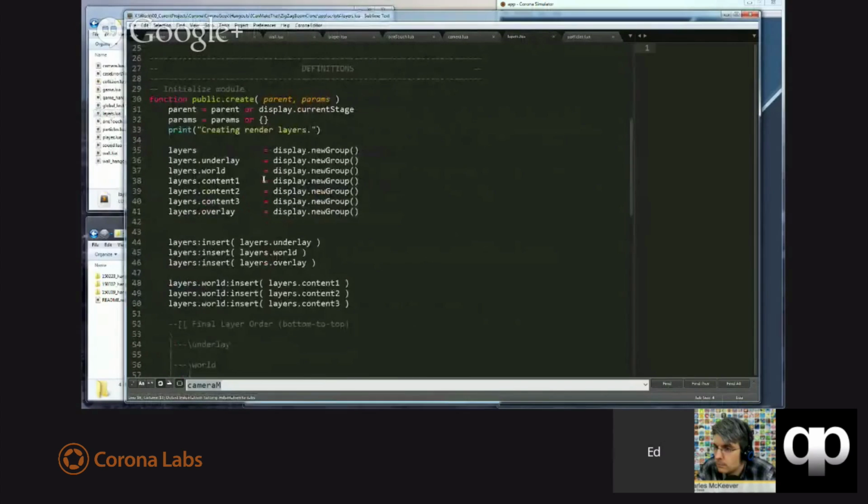Our layering system has an underlay, a world, and an overlay. Now the world layer contains 3 more layers, content 1, 2, and 3, where 3 is on top, 2 is in the middle, and 1 is below. And world contains them all.